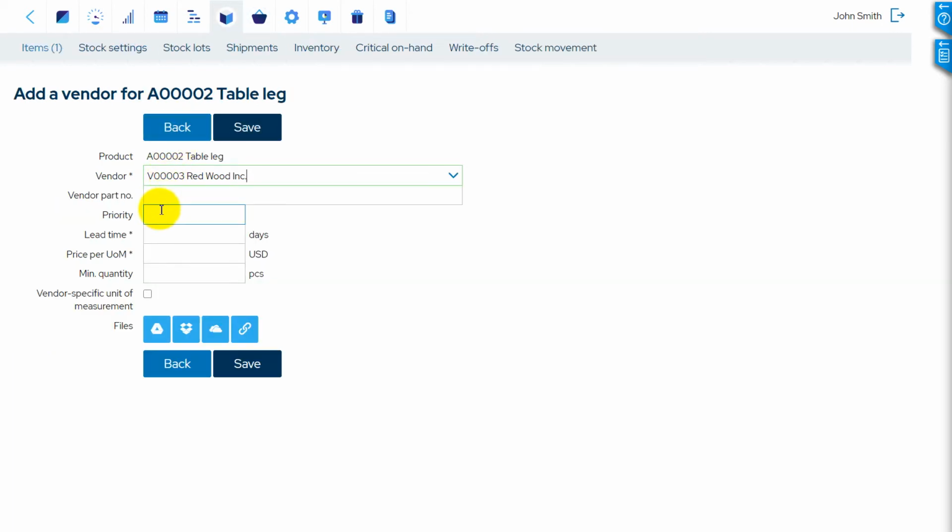Please note that the lead time for the materials is determined in business days and not in calendar days. For example, in the case of a 5-day work week, a 10-day lead time is 2 weeks. Let's enter the price of 1 piece and a minimum order quantity.